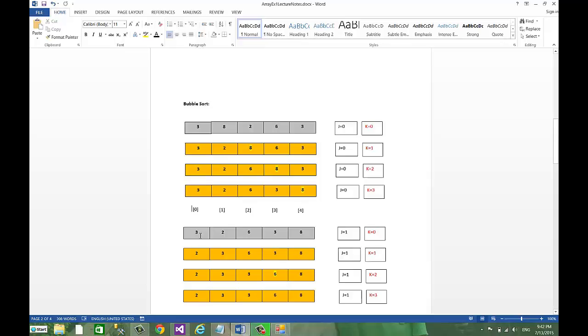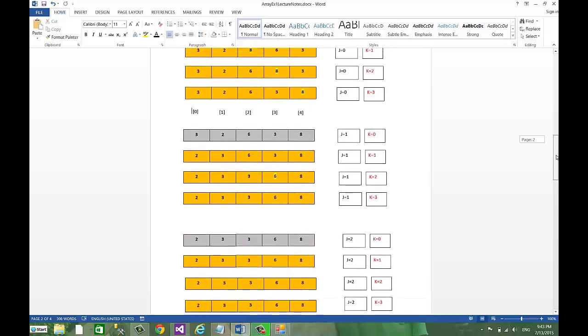So I'll be comparing again element 0 and element 1, then element 1 and element 2, then element 2 and element 3, and element 3 and element 4. Okay, and the overall effect will be that the next largest unsorted value will be put into its proper location. Now, this works, but it's kind of inefficient.